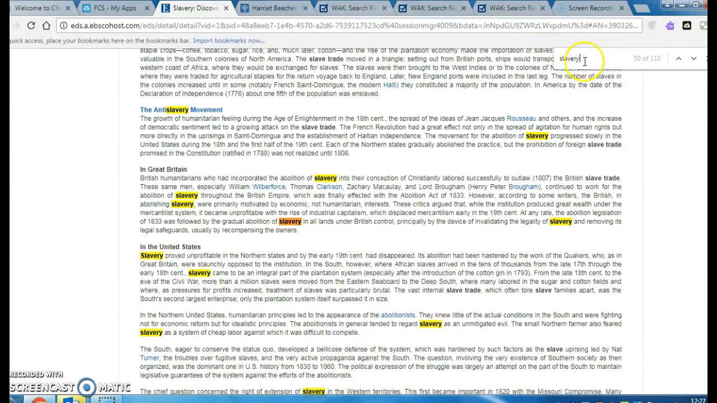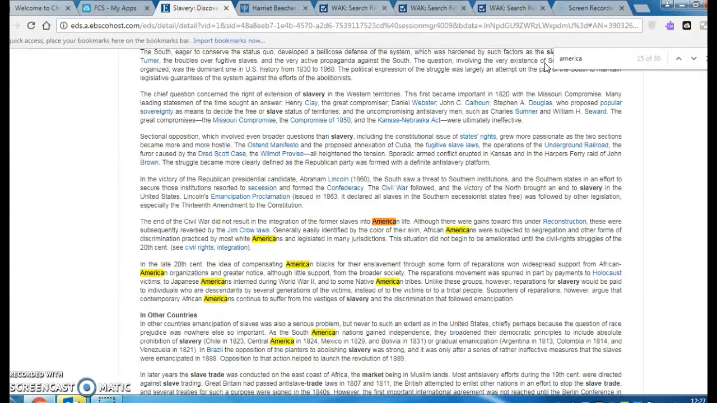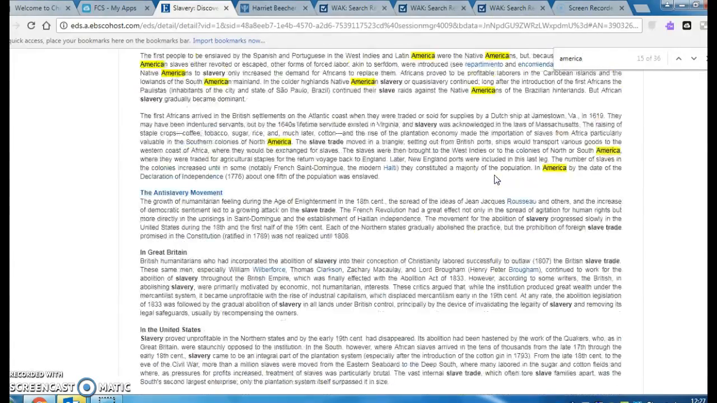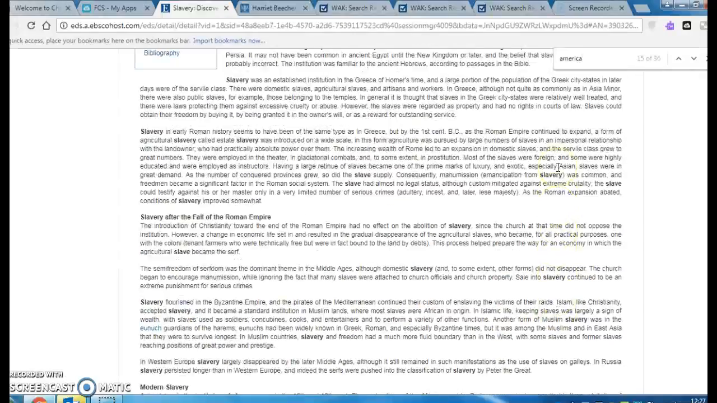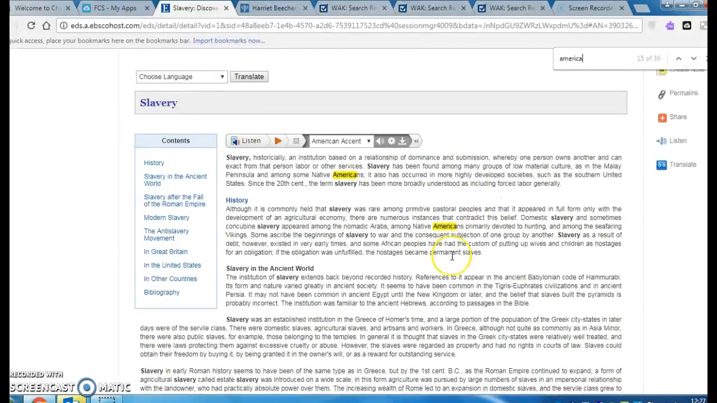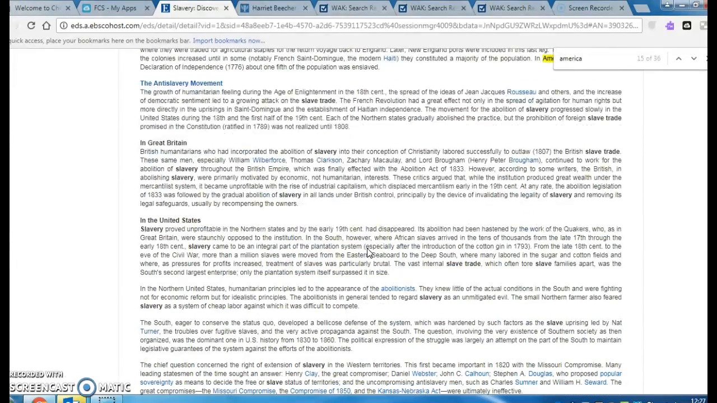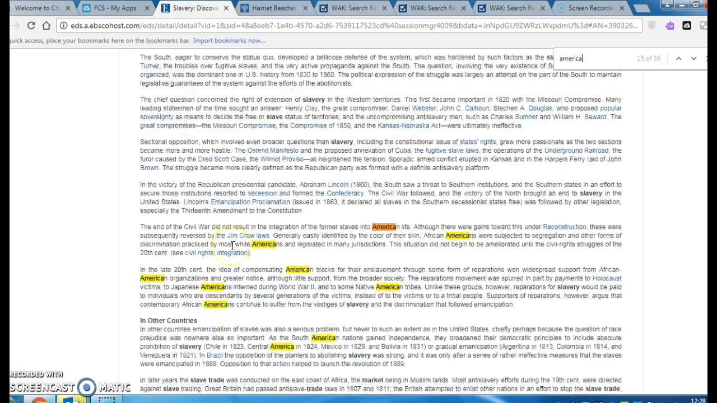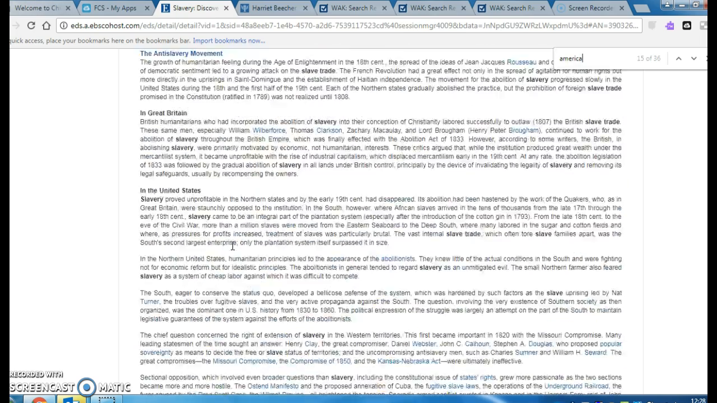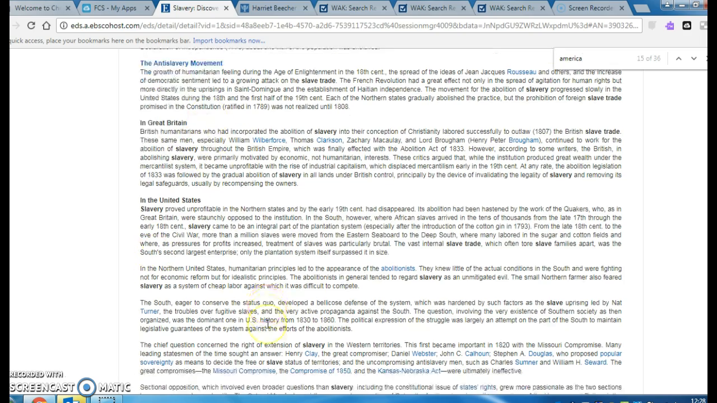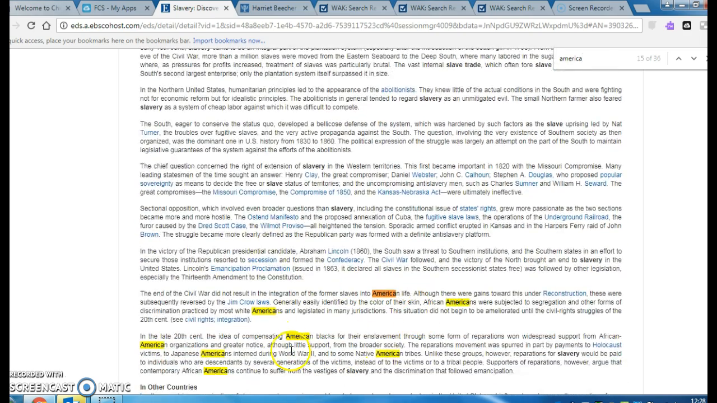I could search for a country. I could look for America. Now, if you look at this whole thing, you can see really quickly which ones are talking about America. You have a little bit up here, I can skip over some of this stuff. It's the fall of the Roman Empire. I'm not interested in that. We go here to modern slavery, and it's going to talk about stuff in America. Skip over some of this stuff in Great Britain, and then we get down here, and it starts in this section here. It's talking about the United States, and as we get down here, it's going to start talking about America again. It helps me narrow it down so I don't have to read the whole thing.